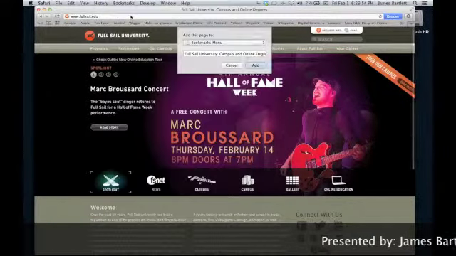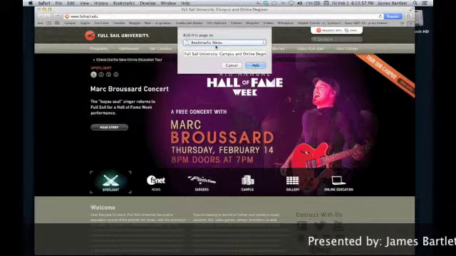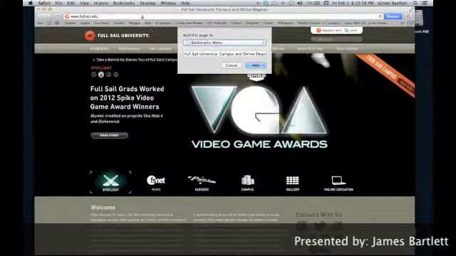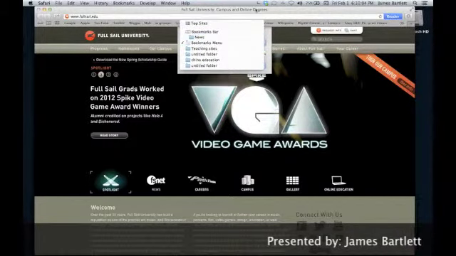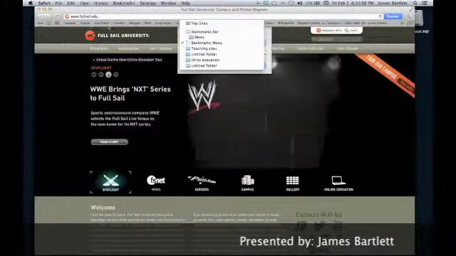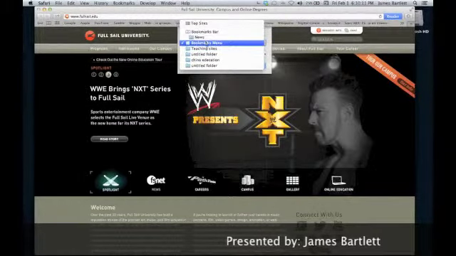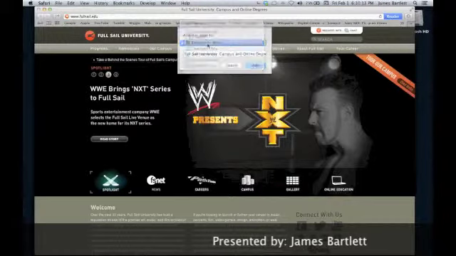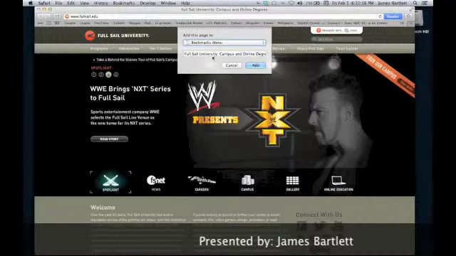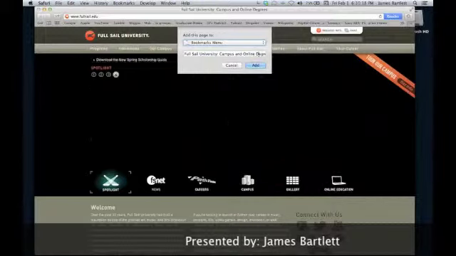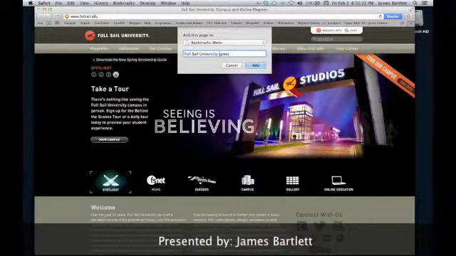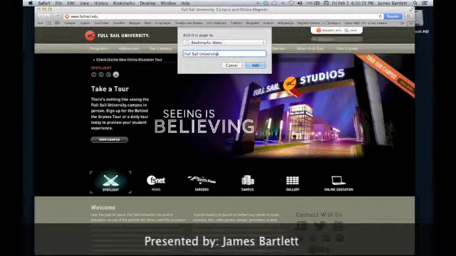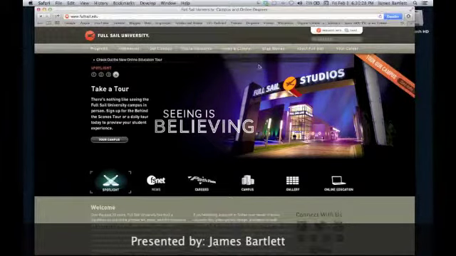We'll click on Add Bookmark, and we can have it added to the bookmark menu, which is your regular bookmark, or we could change it to the bookmarks bar right here, and that's your bookmark bar just up at the top. But we'll just add it to the bookmarks menu, and we'll leave it there. But you can change the name if you want to. If you want it to say Full Sail University, you can do that, and you click on Add.